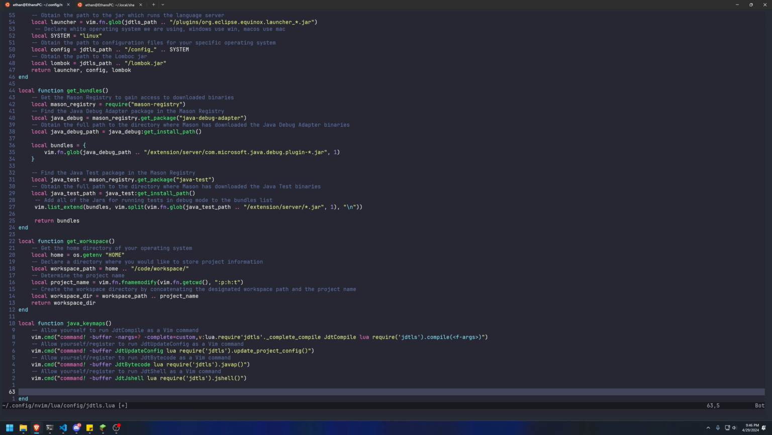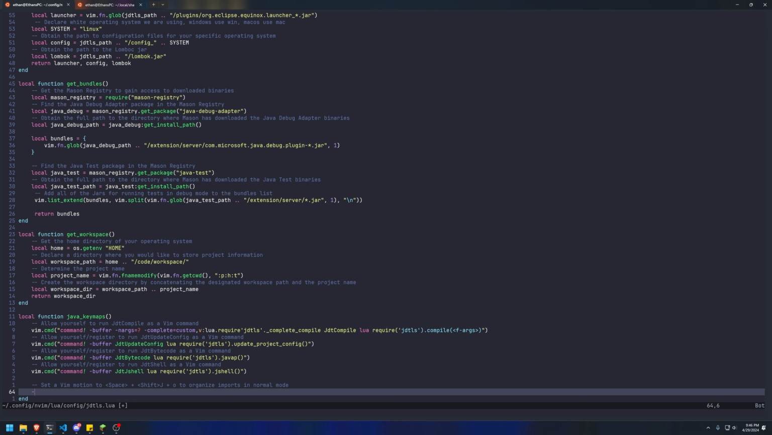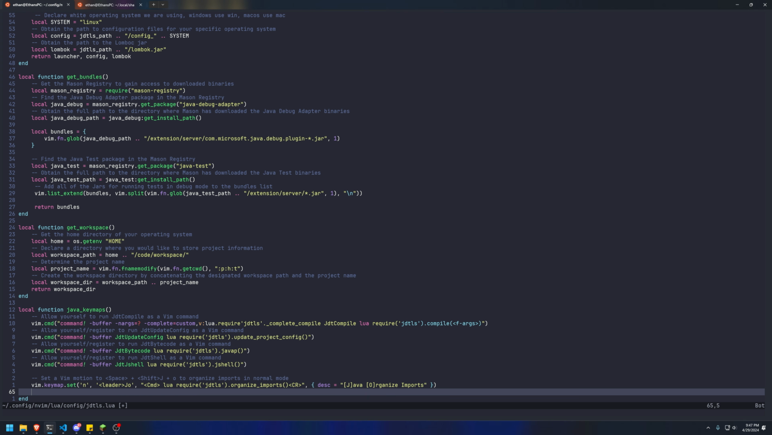So first, let's go ahead and set a keymap to organize the imports manually inside of our project. To do that, we're going to say vim.keymap.set in normal mode, and this is going to be space shift J plus O, and it's going to call that JDTLS organize imports. Basically, this is just going to organize it based on some set of rules, so we'll set that up later.